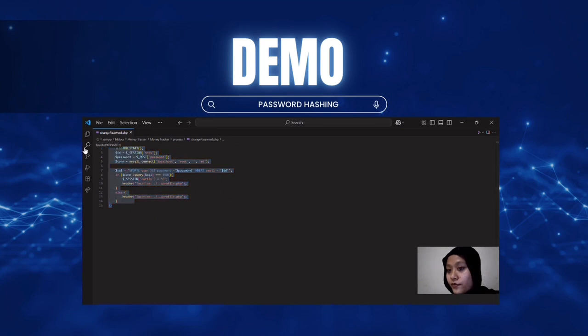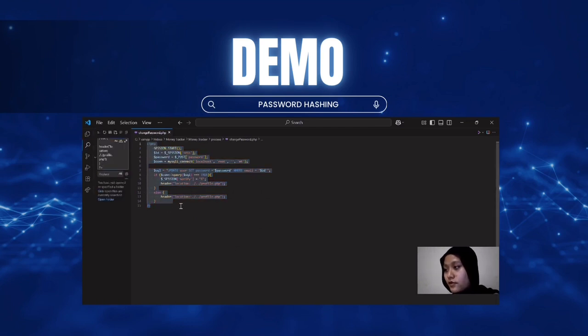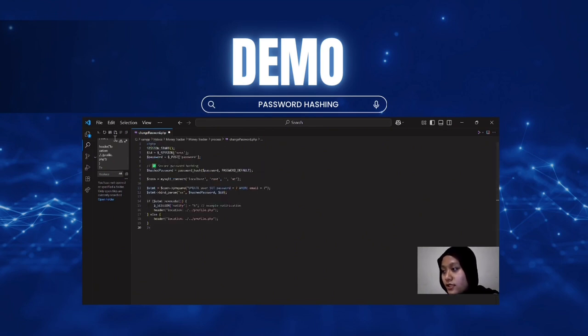Now I'm going to fix the code for both hashing the password and SQL injection. Now you can see the fixed code on lines 7 and 11 for SQL injection, and save the file.